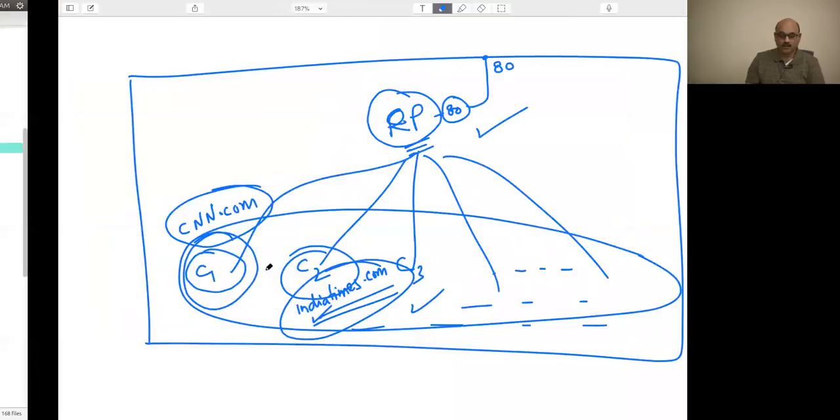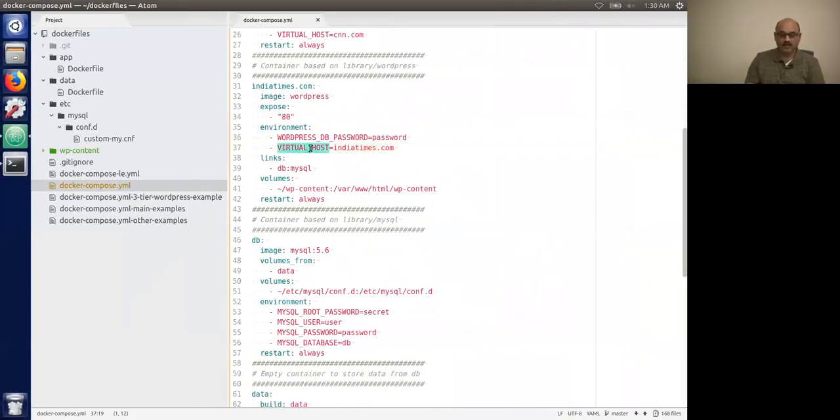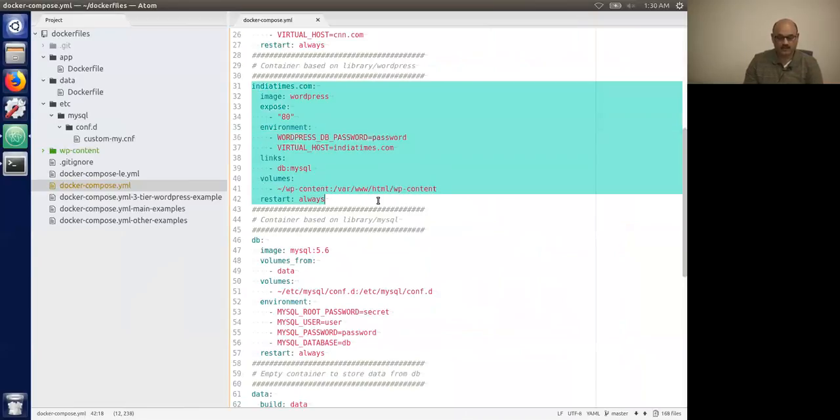That virtual host reference that you're looking at here is the way to communicate to the reverse proxy that, you know what, any traffic that asks for India Times, please send them to this container. This one, to be specific. So that is what is expected. It will show up in the right location.